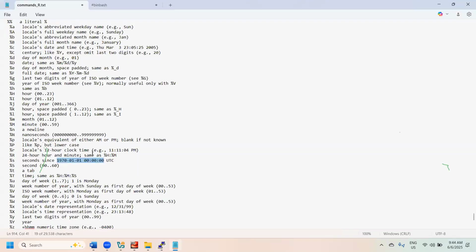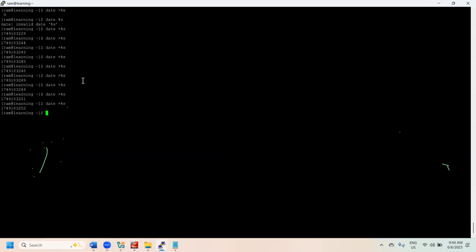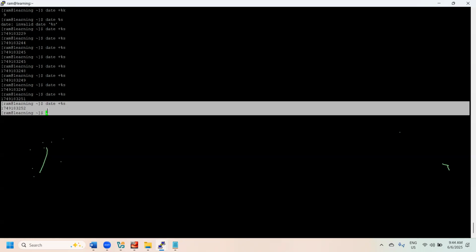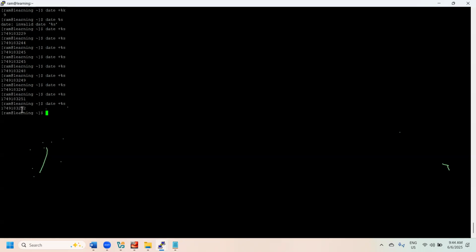From this date, 1970-01-01, what is the epoch value? This is the only option in Unix to get the epoch date of a system: date, plus, percentage of s. With the help of date percentage of s, we can get the epoch value.